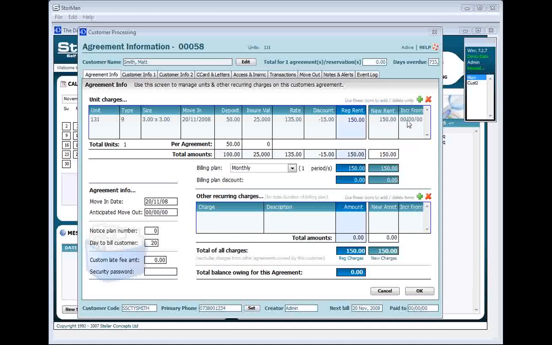And StorMan will automatically send the customer a letter a couple of weeks before that date as well, so they know that the rent increase is coming. And it's all automated, it does all this sort of stuff for you, so you don't have to remember who's due, when they're due, what to send them, and so on. So that's the top section there. If this customer were to have many units, you could of course see all of those units lined up underneath, and there's a scroll bar on the right hand side where you can scroll through them to view them all.